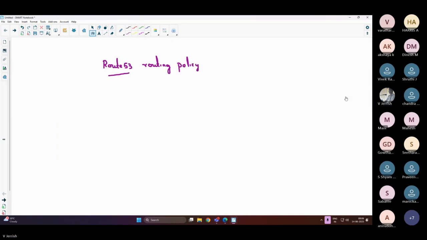Okay. So now let me start this. Before I directly go to Route 53, in a simple way, I'll explain what DNS is. DNS means Domain Name System. It is used to resolve name to IP or name to name.